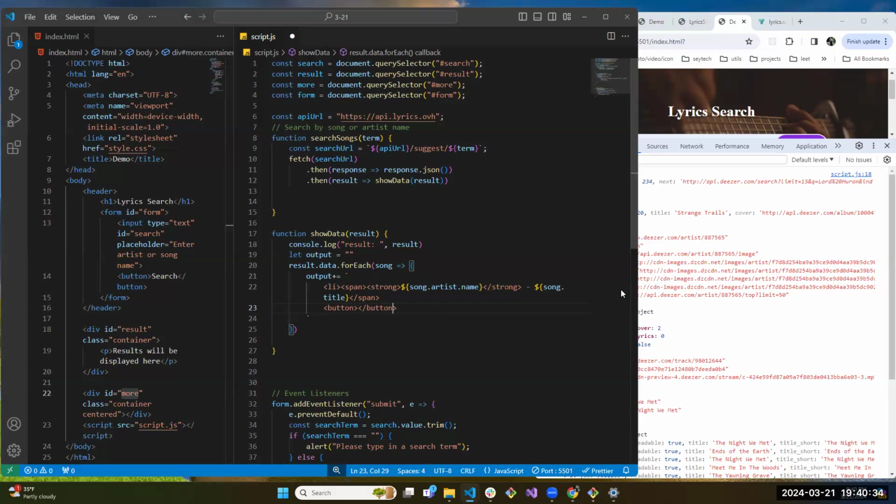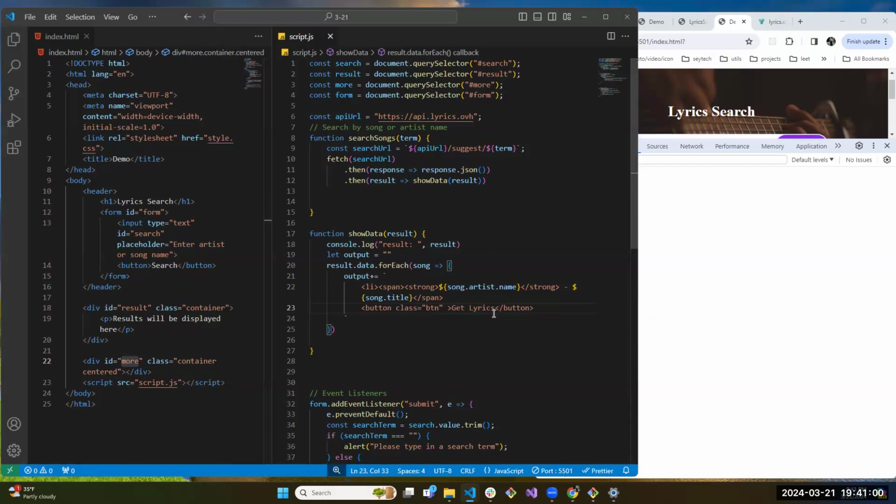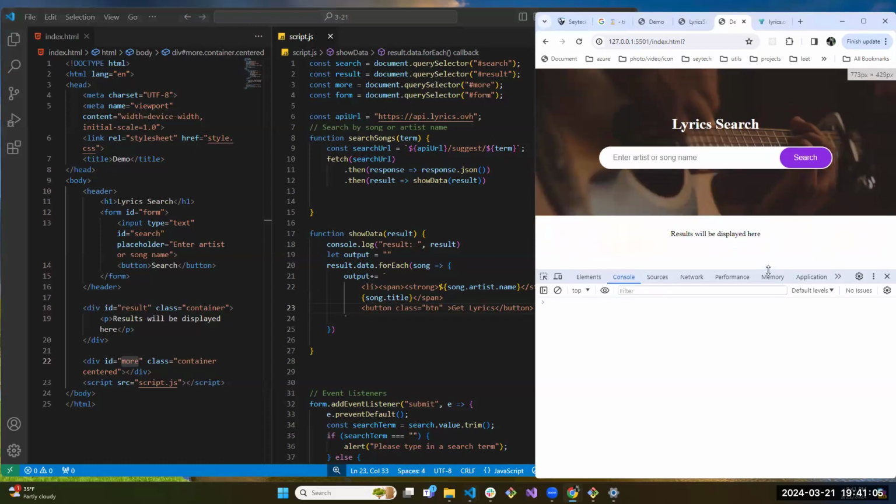Button. It will have a text of get lyrics. And you remember we put class name of BTN, so we can add it here actually. So class, it will have class of BTN. And have you used data attributes before? I think so, but I don't remember.